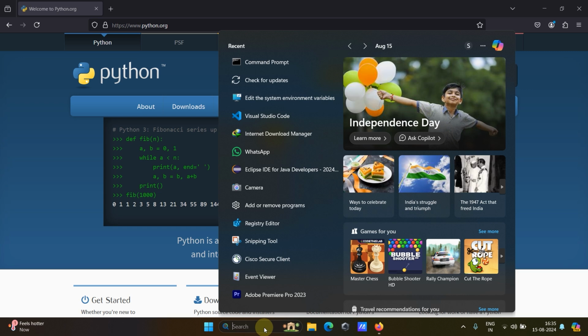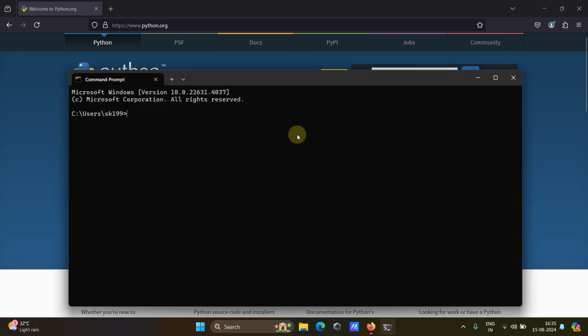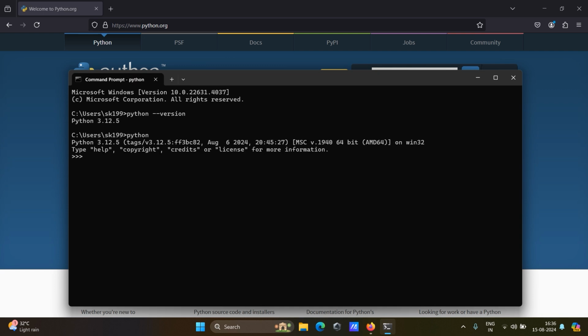Check whether Python is working or not by using the command prompt. So open the command prompt and type python space double hyphen version. Just hit the enter button. Then you will be able to see the installed version of Python, that is 3.12.5. You may also run Python directly on your cmd just by typing python and hitting enter.